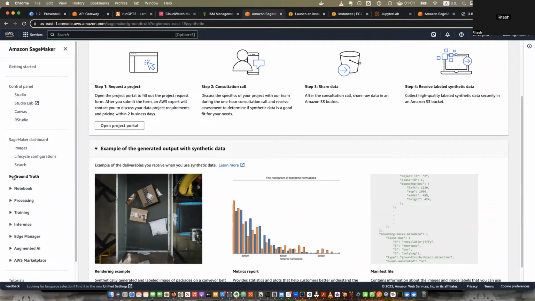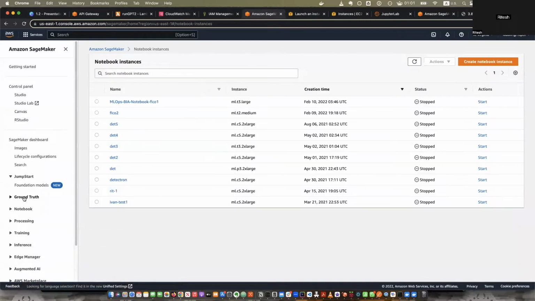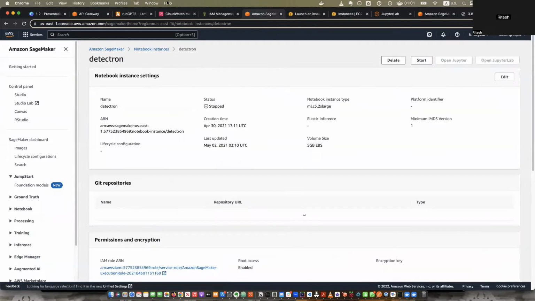That's just one, Ground Truth. Again, I'm not going to go into the detail of each, but I'll just talk about each service one minute at a time. Notebook, I'll tell you one word, Jupyter Notebook. Jupyter Notebook is a very standard term for any data science. And you will hear this again and again. So let me start this.